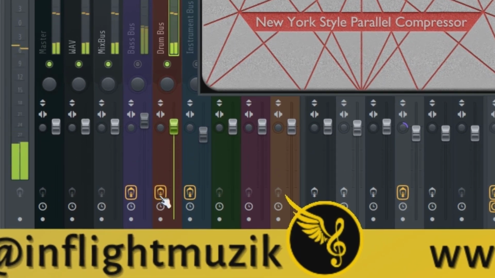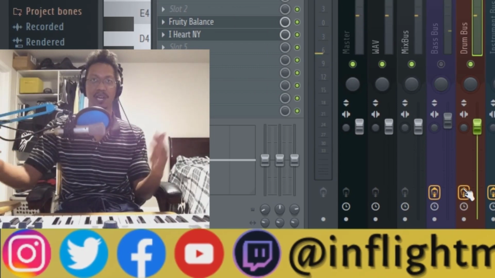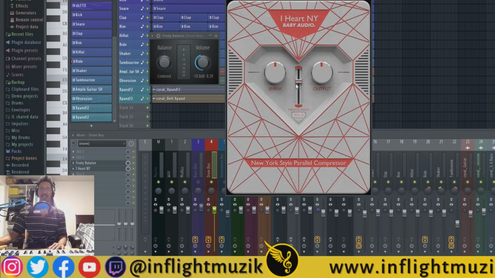Now let's turn it on. You can hear how that high end just opens up and brightens up. And that's because of the parallel processing that we're bringing up with just this slider right here. And I've slightly turned down the output so that we are level matched with the same volume.